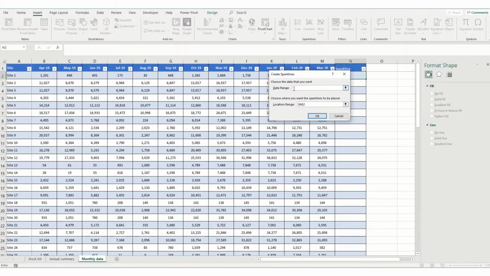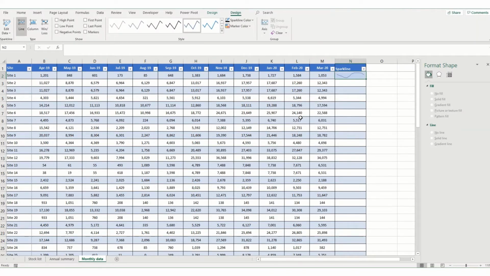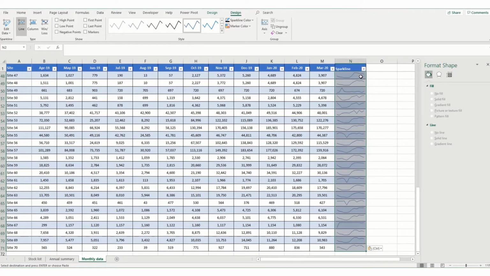So if we insert this, it will ask you for your data range and then your location range. So if we select the data that we want to create a Sparkline for, in this instance, monthly data from April to March for site 1, I'm just going to lock this to the column, but not to the row, and hit OK. And it has created a little Sparkline that shows the data over that time period. If we copy this down our table, you'll see that it's created a little Sparkline, and each of these Sparklines is specific to the relevant row.